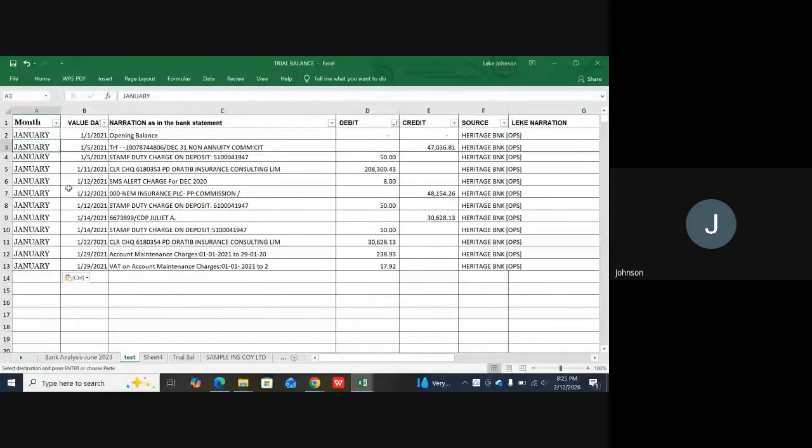And the next thing you want to do is let's work on the balances first. The first thing you want to do is work on the balances.